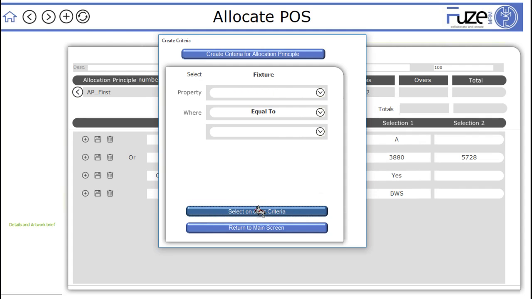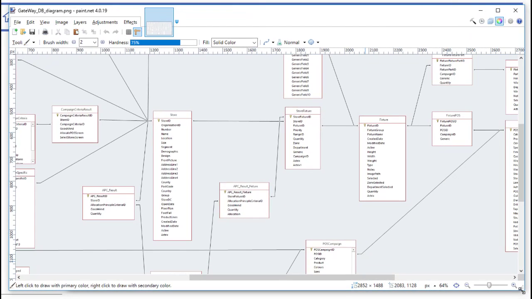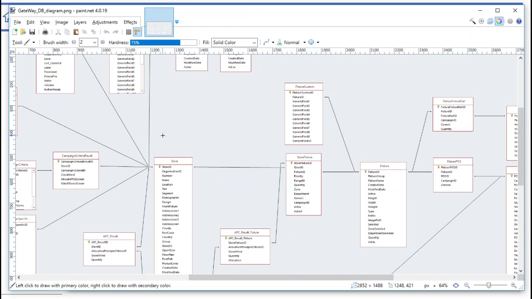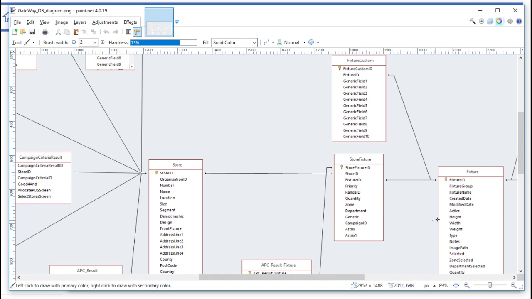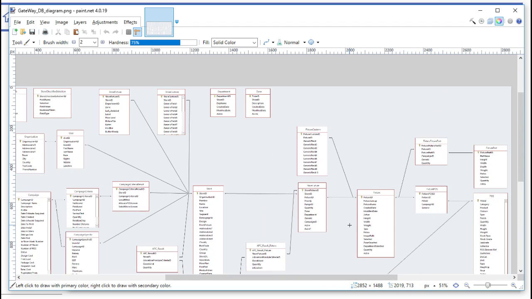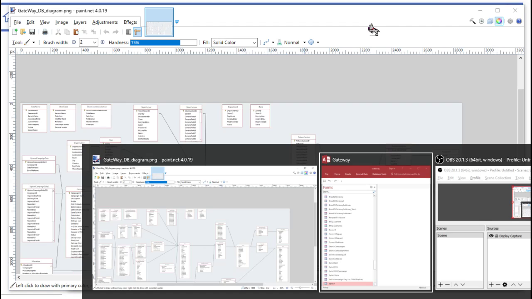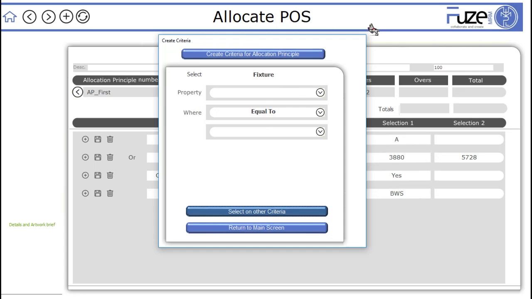So let's have a look at what we're actually doing in terms of the database table here. We're actually spanning across the database diagram here. We initially started on stores, store areas, now we're looking at fixtures, and one of the clever things of the process we're doing here is that as we're selecting on one table, we're reducing the selections possible on the following table based on what had been selected previously. So that reduces the number of options and makes the selection process easier. Let's go back to our application.